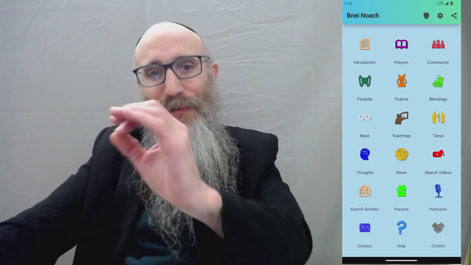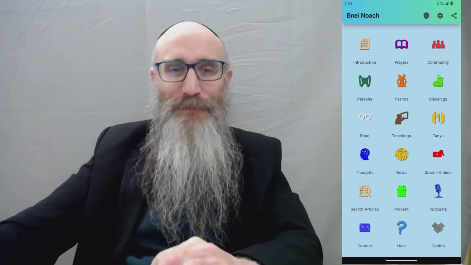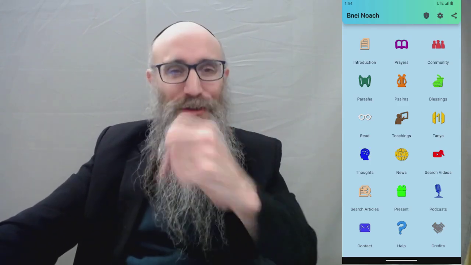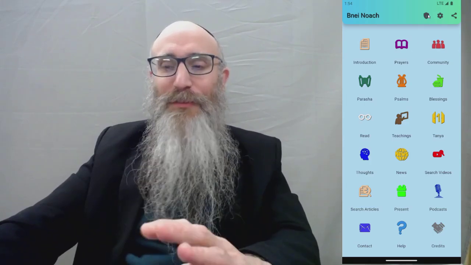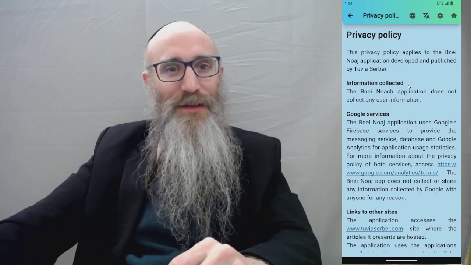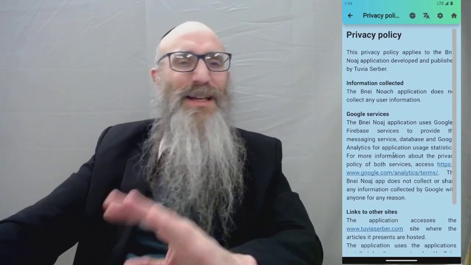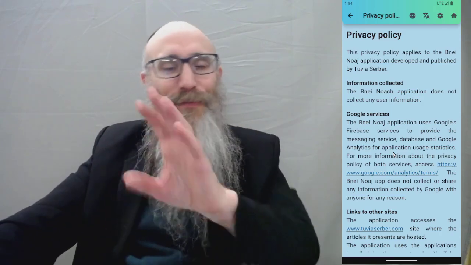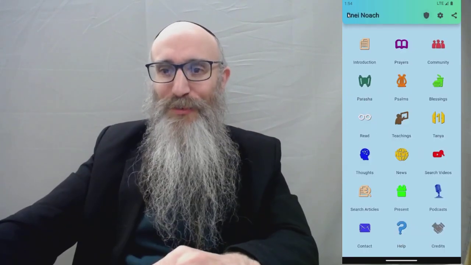So let's go through the different sections of the app briefly to understand how you can really enjoy and use this. First of all, on the top, we find a few icons. Over there you can see there's a privacy policy. The app does not collect any kind of information. It doesn't give me or anyone any of your private data. Forget it. No problem with that.